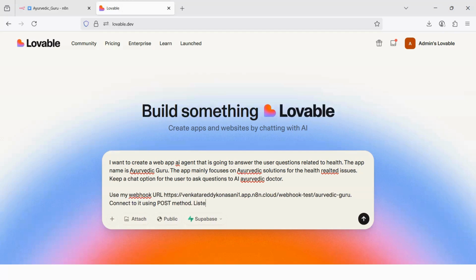Listen to responses using respond to webhook. So not only connect, you listen to its response and then give it to the user. So this is what I have given. Hopefully, once you give this, the whole vibe coding is about you just give a prompt.